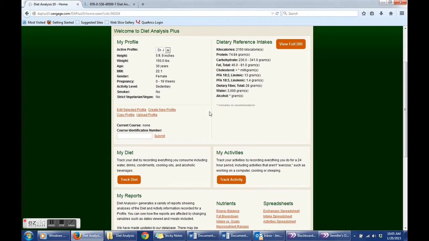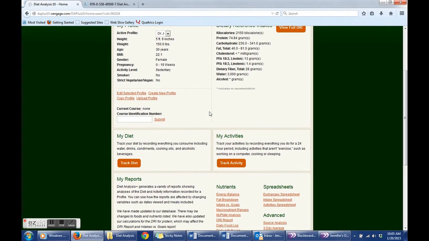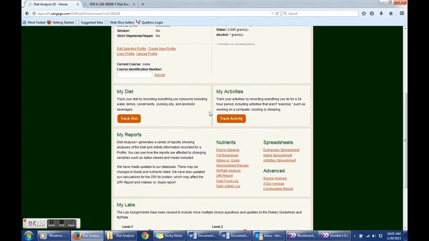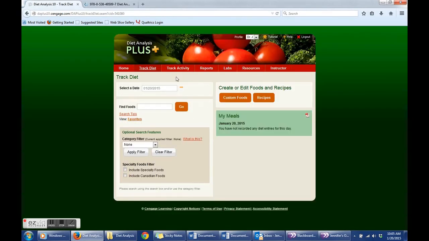But after Unit 1, you will need to use Diet Analysis, and once you have your food for the 3 days recorded, you might as well type it into here, and then that way it's all in here and ready to go. Okay, because either way you're going to have to type in that 3-day record into here. And so when you go into the track diet section, you can start searching for foods and entering foods based on what you ate for the day.